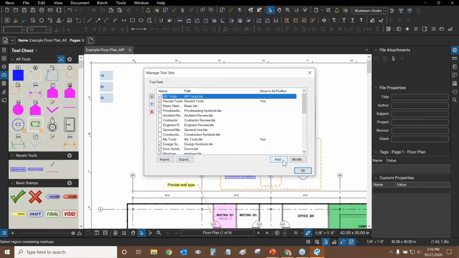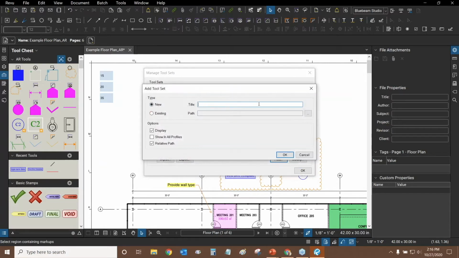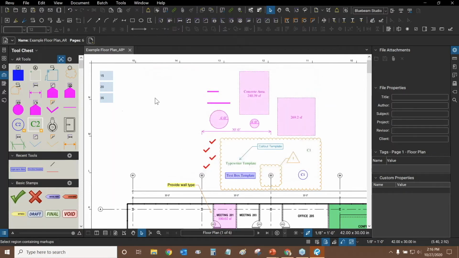You can also create new tool groups by clicking on Add, and then you can give it a new tool group. You can show it in all profiles, or you can show it in one profile so that when you switch to a different one, there are different tools available. It depends on what you're going for. And that's it. That's how our tools can really help us to get work done quickly, and we don't have to worry about retyping in the same set of instructions over and over again.